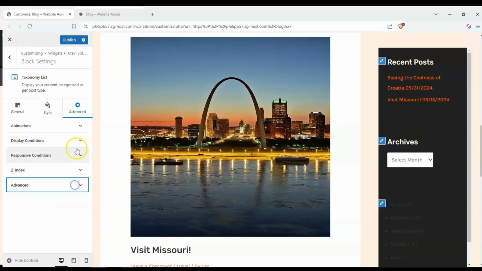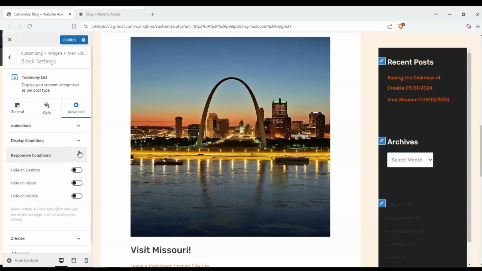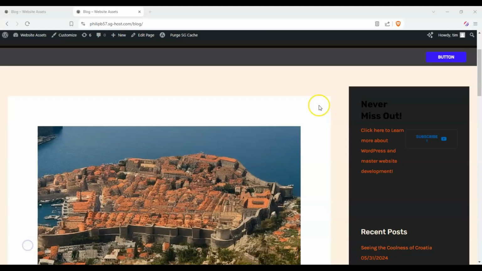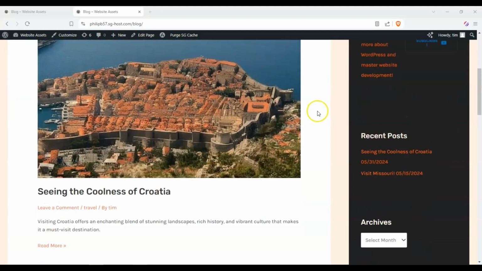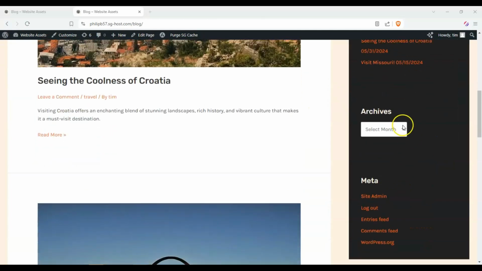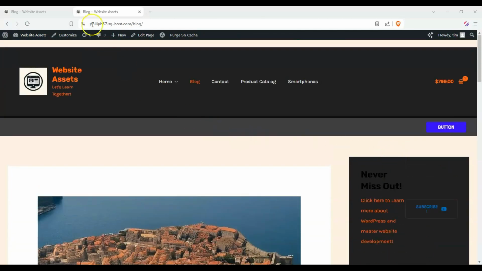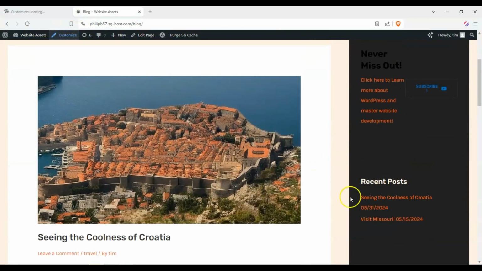In today's video, we're going to show you how to set up Astra sticky sidebar. Alright, so in a previous video, we showed you how to customize the widgets on your WordPress sidebar. And let's go ahead and enter the Astra customizer and enable our sticky sidebar here.